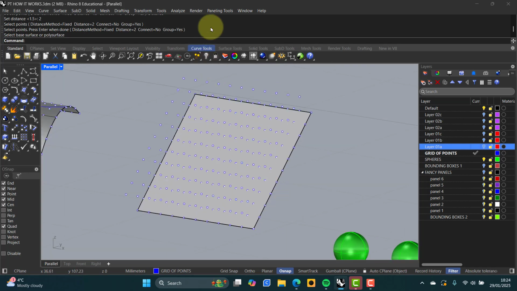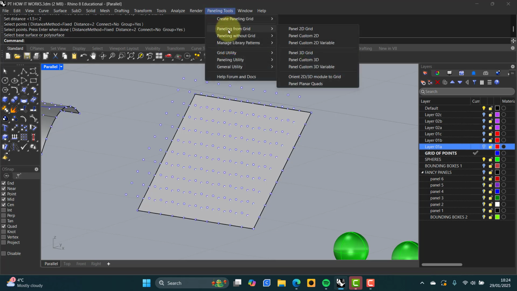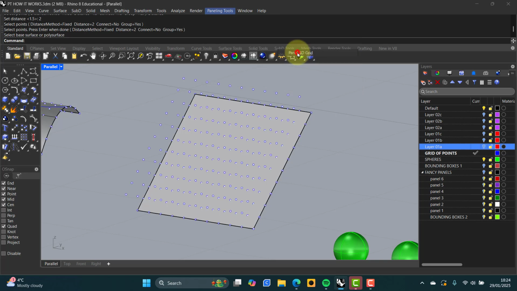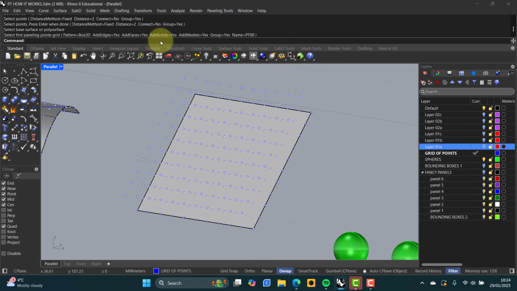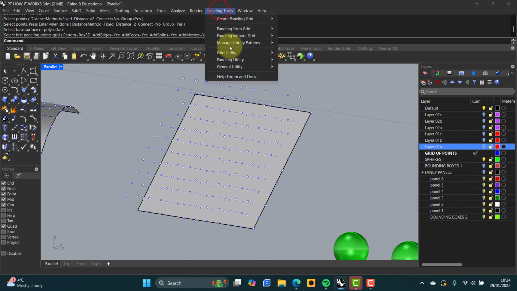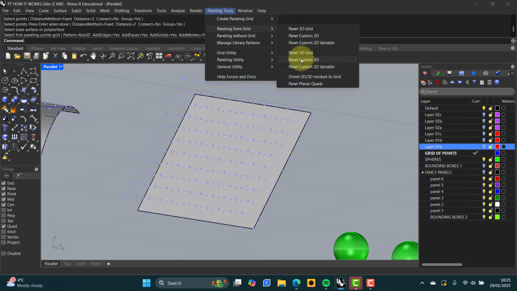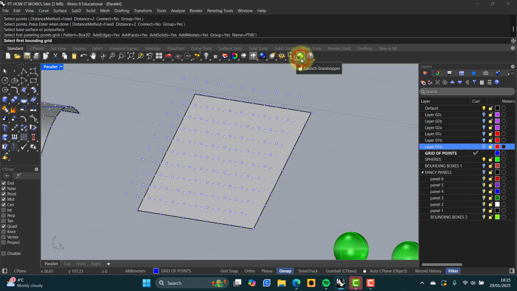Okay, so then what we'll do here is paneling tools, paneling from grid, panel 3D grid. Okay, so we're only going to put in one object into all of these cells. Okay, so panel 3D grid, wrong one. Paneling tools, paneling from grid, panel custom 3D. It's not variable because we're just using one object.